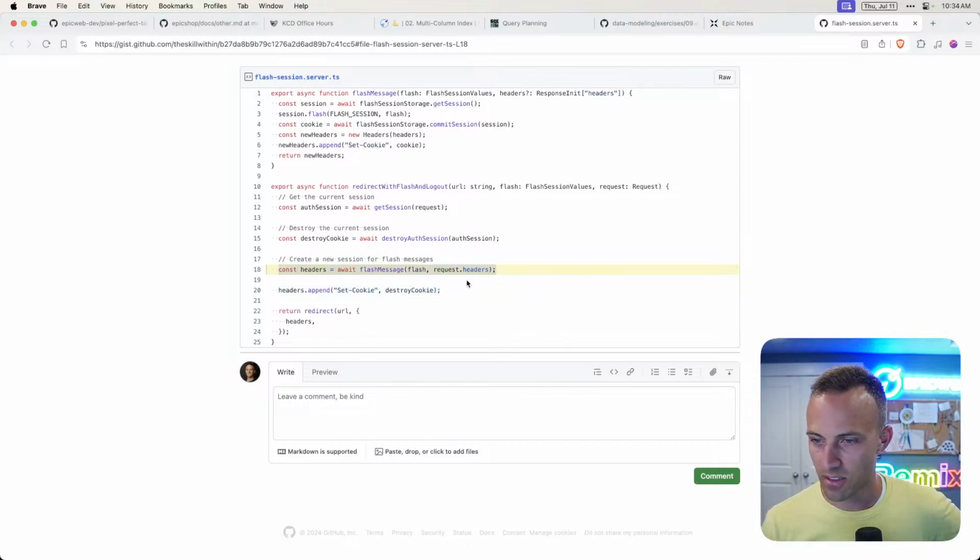And here we create a new session in Flash. Okay, interesting. So this Flash message is going to create a session for the Flash. We set that value. We can get the cookies, we create the headers, and then we just add an additional header to log them out. Okay, I think this is fine.